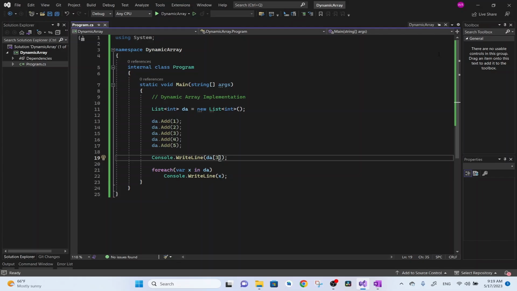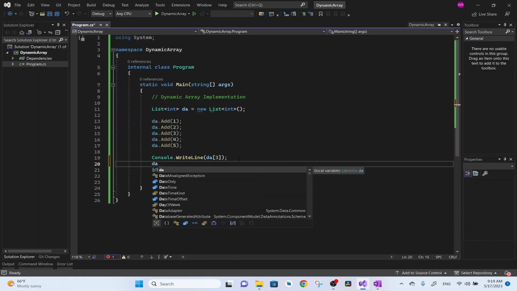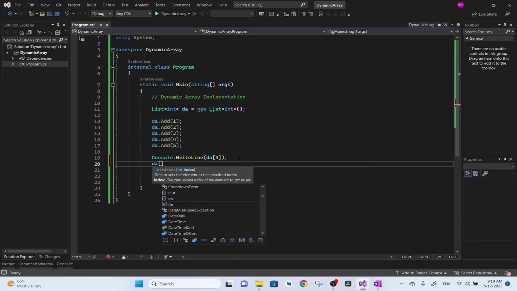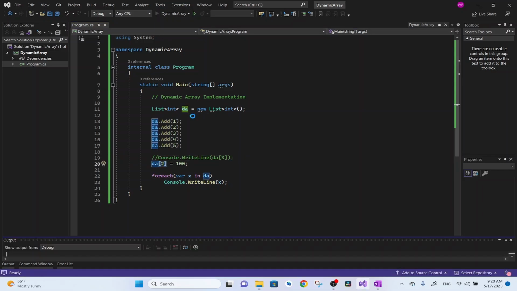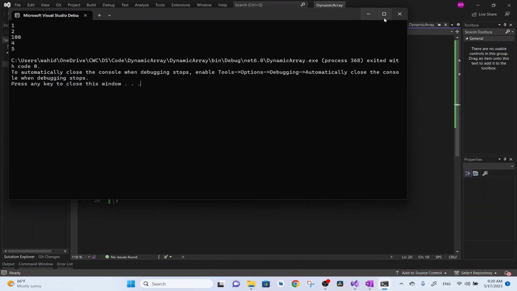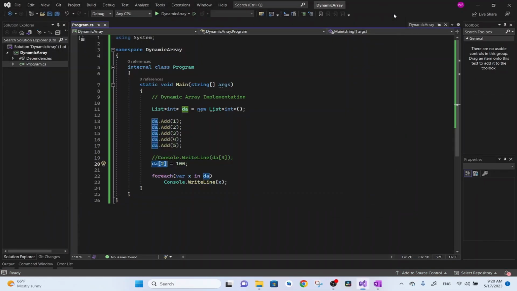This way we can also modify elements at an index of the built-in dynamic array. Say I want to modify the element at index 2, and set it to 100. So I can do that. If I print my array, the item at index 2 is 100 now. So this way we can leverage the built-in dynamic array.